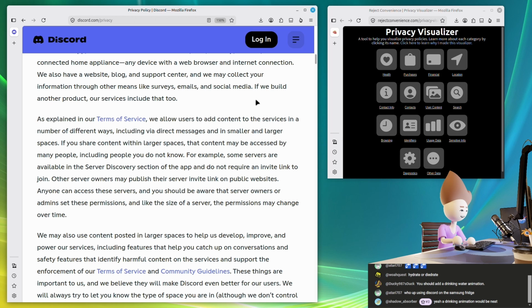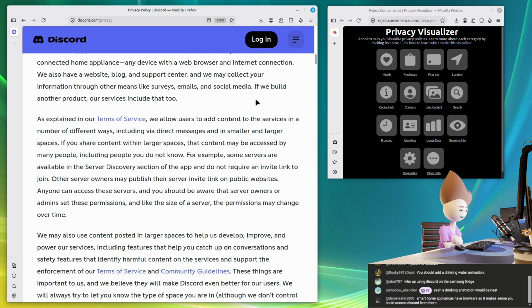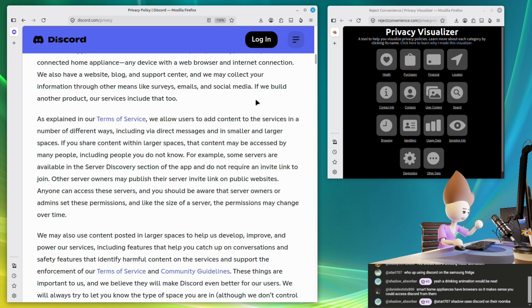If you share content within larger spaces, that content may be accessed by many people, including people you do not know. For example, some servers are available in the server discovery section of the app and do not require an invite link to join. Other server owners may publish their server invite link on other public websites. Anyone can access these servers, and you should be aware that server owners and admins set these permissions, like the size of the server, and the permissions may change over time.